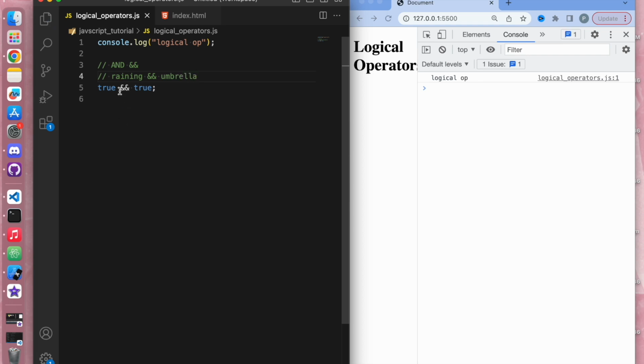Okay, raining is true and umbrella is true, you have an umbrella at your house. So let shouldIGoOutside be the variable, should I go outside. Okay, this is the variable should I go outside, and if I log it to the console.